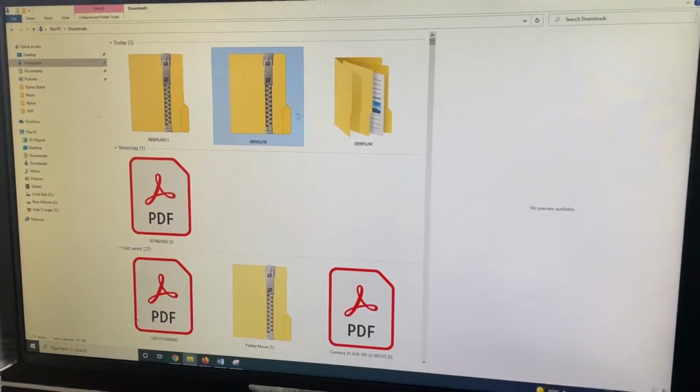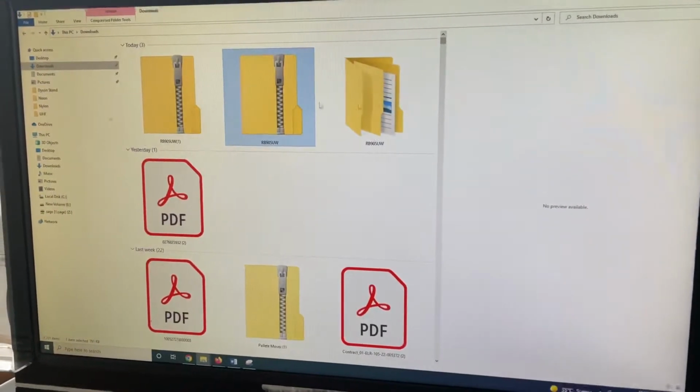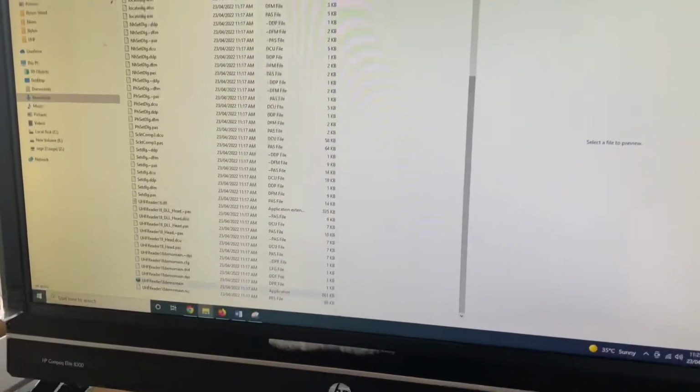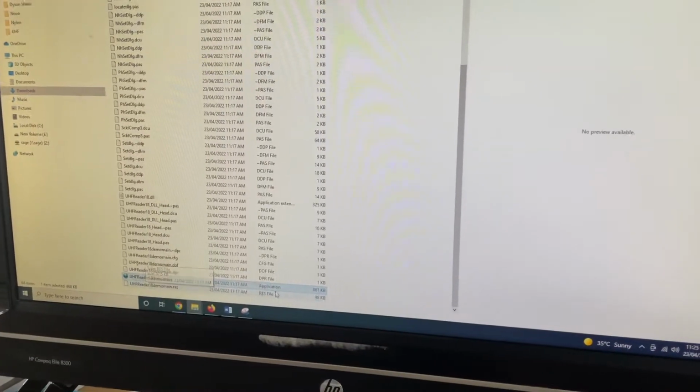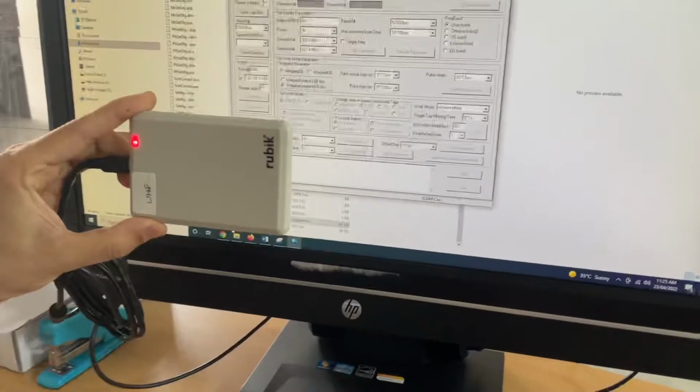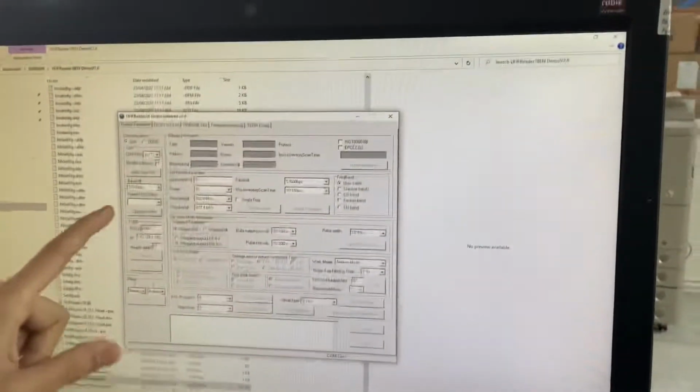So I have to extract the software I have downloaded. After that, I go to the software. I run this application, the UHF reader application. I double click on it. My UHF copier is already connected with the PC, but I have to connect it in the software.